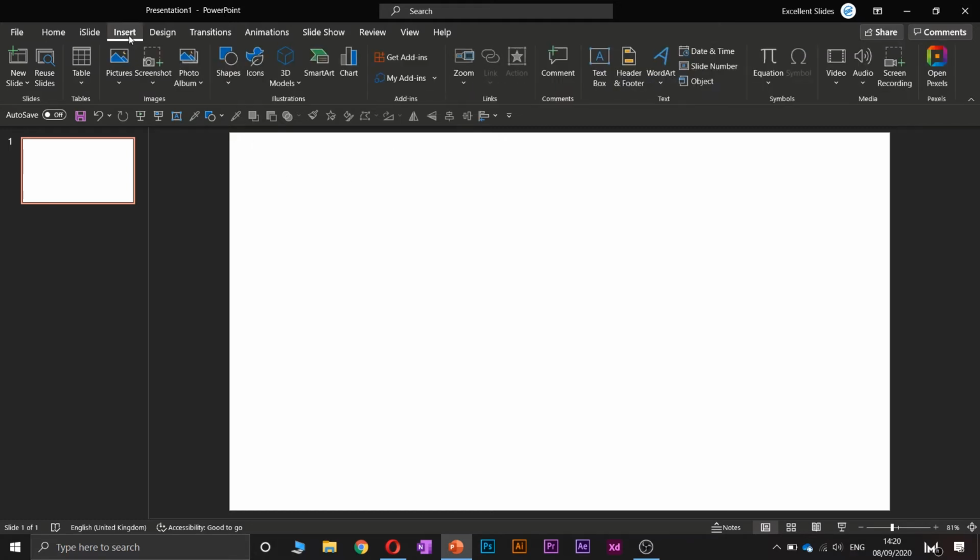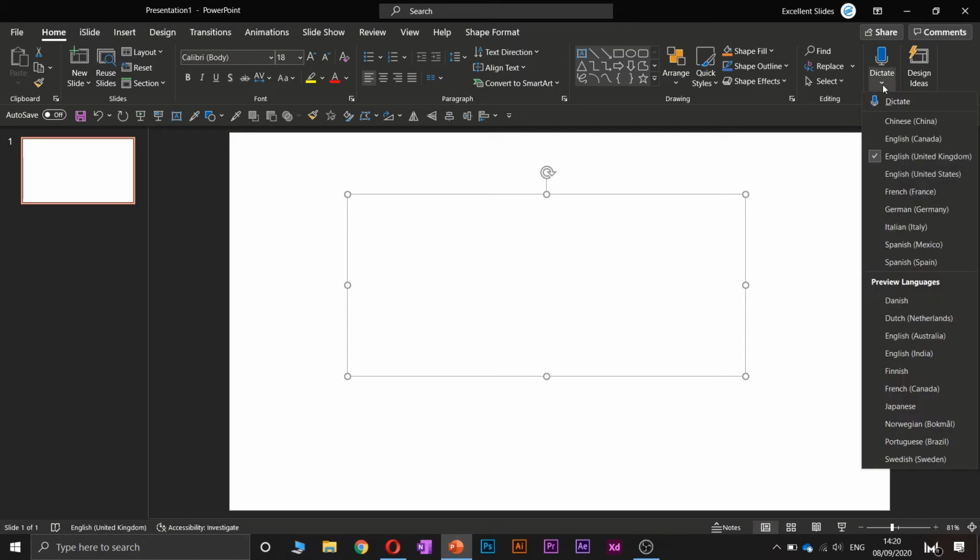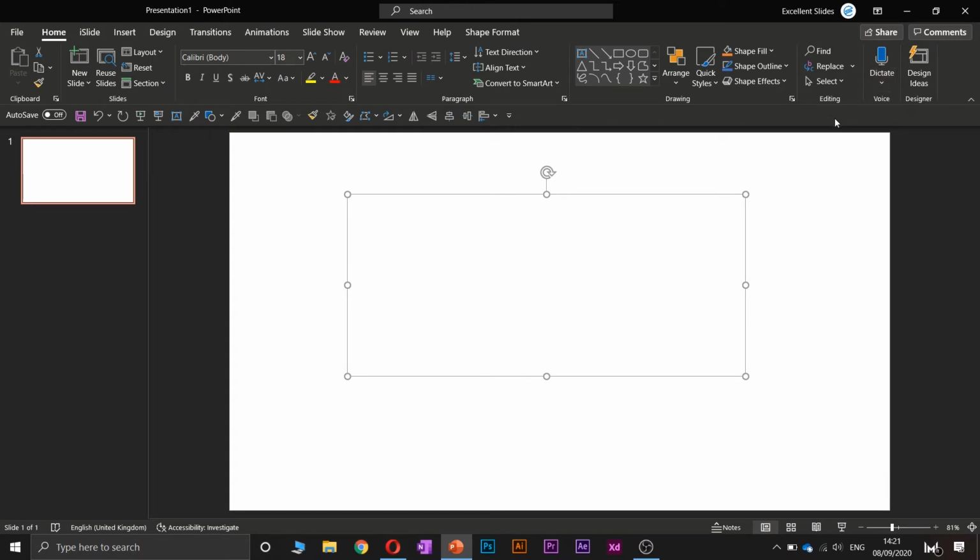So go to Insert, any shape, I mean any text box. Now choose text box and just draw your text box. Alright, and now if I select this text box, as you can see here you have this arrow, so if you click it you can choose the language that you want to talk. In my situation it will be English, United Kingdom. So if you want to start dictating you have to click this icon, so let's preview that, okay?